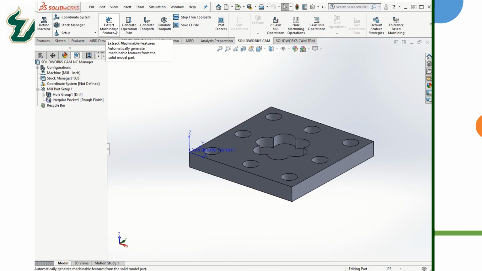Then we have the extract machinable features. We talked about the automatic feature recognition, AFR, in the earlier slides in the previous video. So this option basically initiates the AFR to automatically extract the solid features that correspond to the machinable features, and these are defined in the technology database, TechDB. The types of machinable features recognized for milling and turning are different, so SolidWorks CAM determines the types of features to recognize based on the NC machine selected.